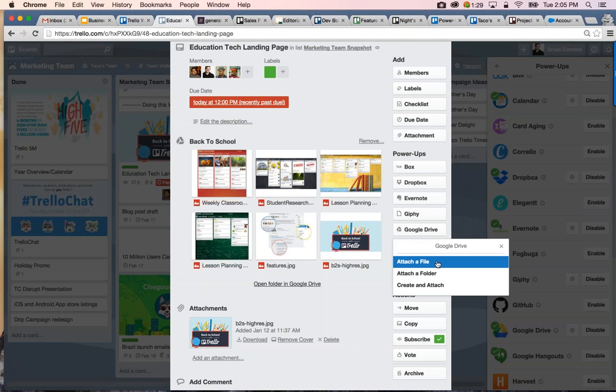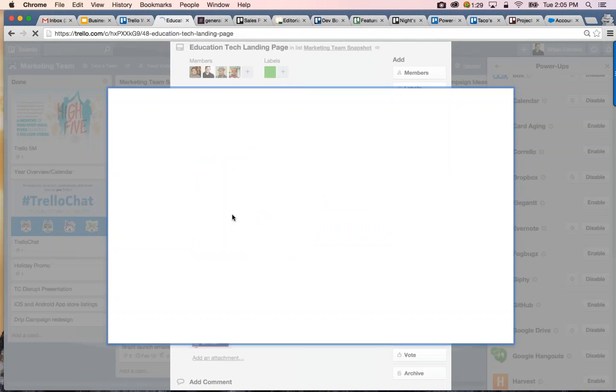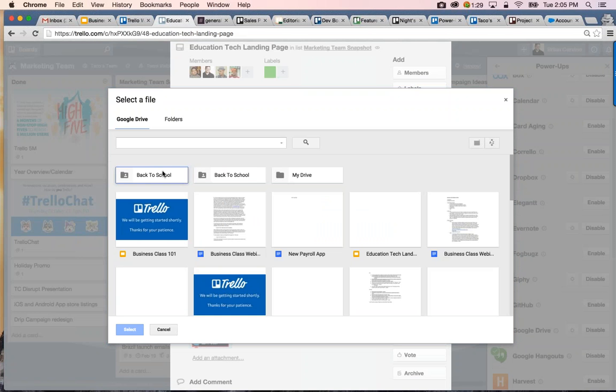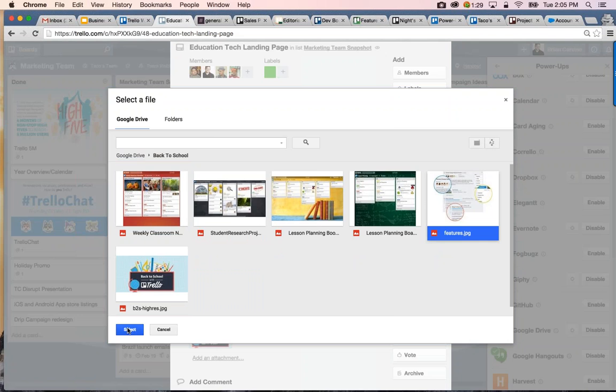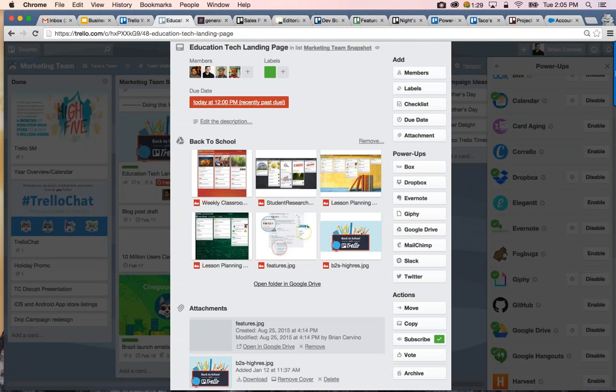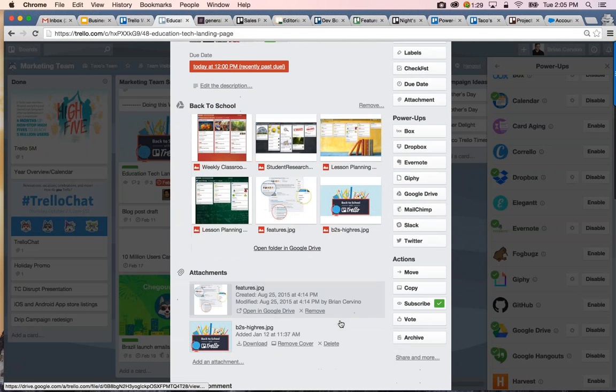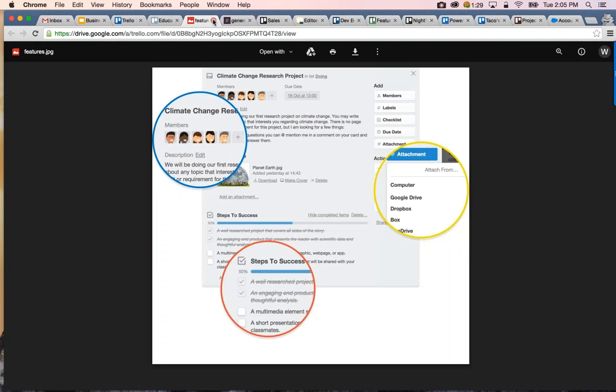As you can see, I can attach files or folders. If I attach a file to a card, let's just say one of these individual files, as you can see, it pulls in when the document was created, when it was last modified, and by whom. And you can access this right in Google Drive.